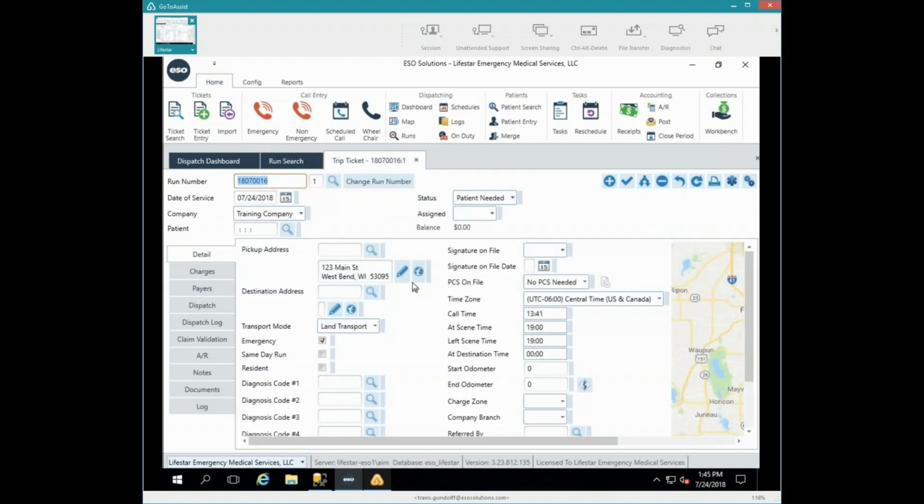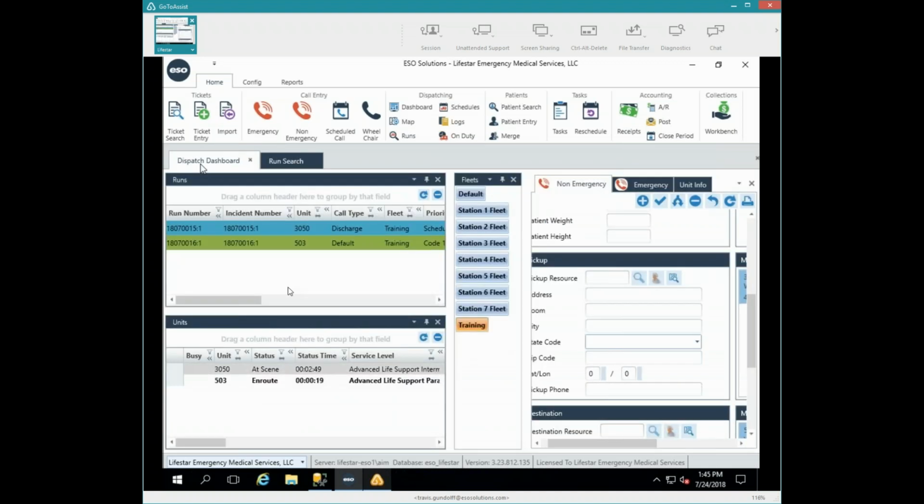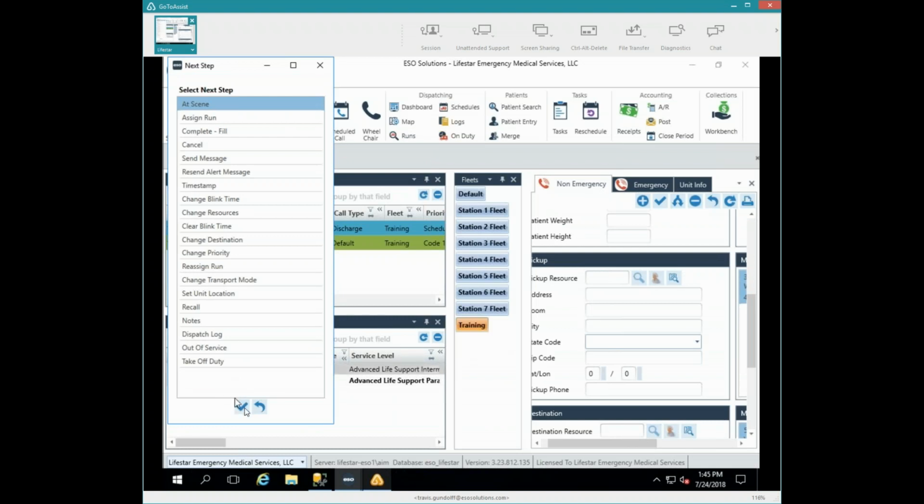But for now, we'll pretend the crew called us back or we got information from the county about where we're going. Maybe we don't have any patient information yet, but we got where we're going. And we'll save that. Close this down. And we'll say they are now en route. We'll say they are at scene.